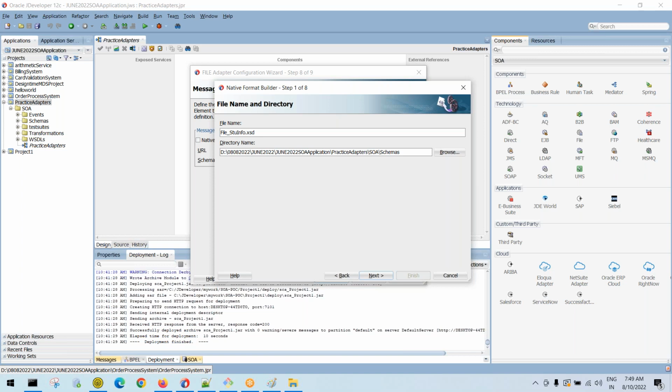stu info, that's a file adapter. Let's say file adapter stu info. I'm just giving some naming convention to my XSD. It's just a user defined keyword. You can give any naming convention. Okay, so this is my XSD name.